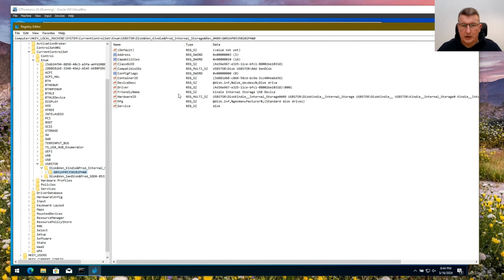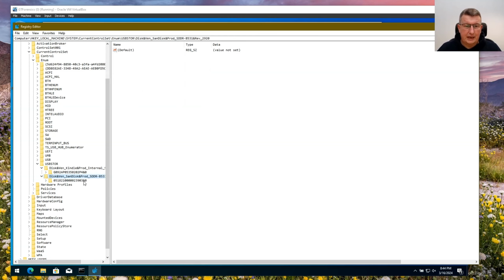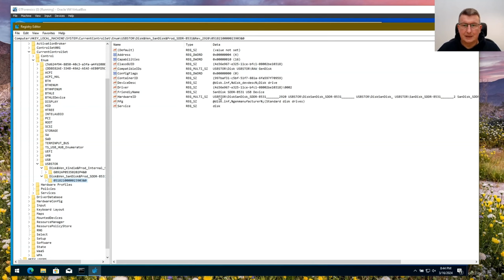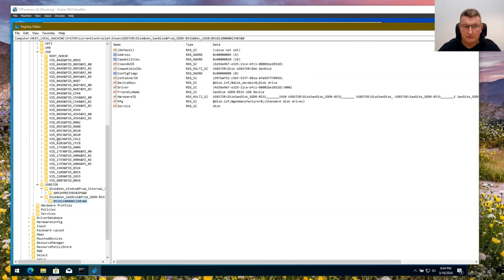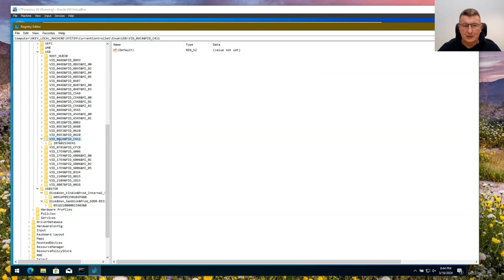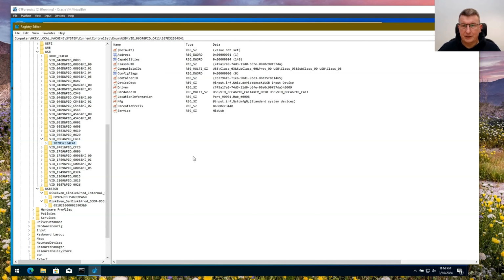If I go here, I can see a friendly name being Kindle Internal Storage USB Device, because I have connected a Kindle to this machine, and I have also connected some SanDisk USB device. So clearly a storage, especially if I can see it under the USBSTOR category. For other devices connected to USB, I can verify them as well. Not always do I have the comfort of reading a friendly name. Sometimes I have to guess.